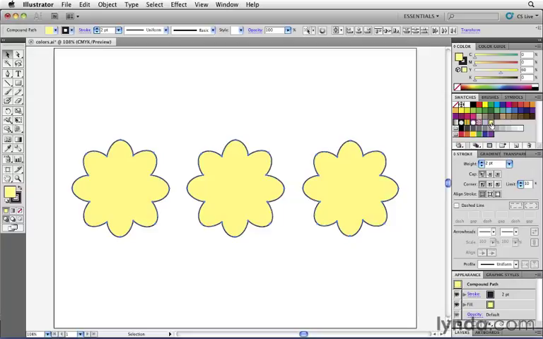Well, there's another kind of swatch which I can create inside of Illustrator, something called a global process swatch, which allows me to maintain some kind of a connection between the objects and the swatch itself. You might almost think of it as a smart swatch. Let's see how that works inside of Illustrator.